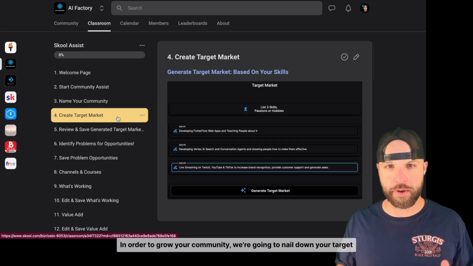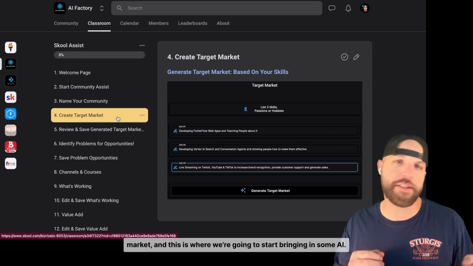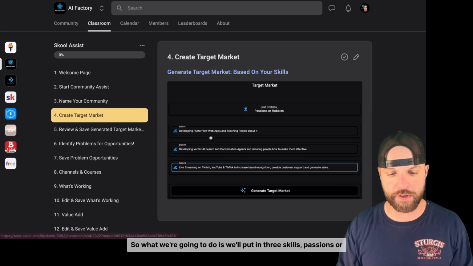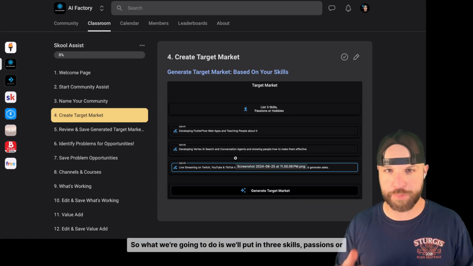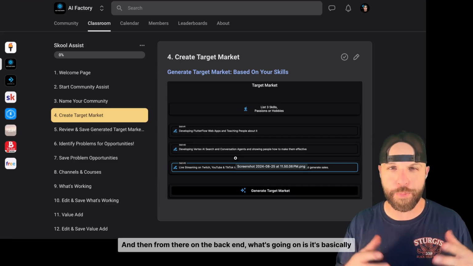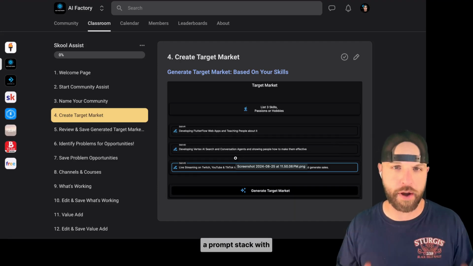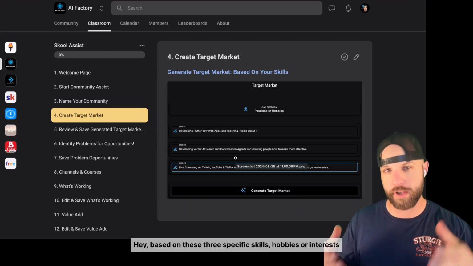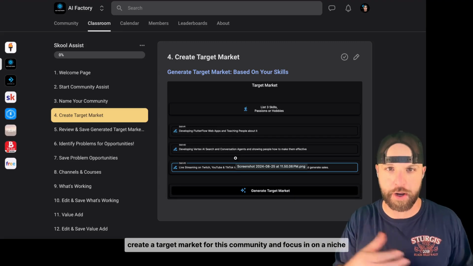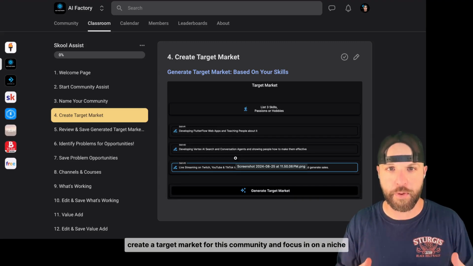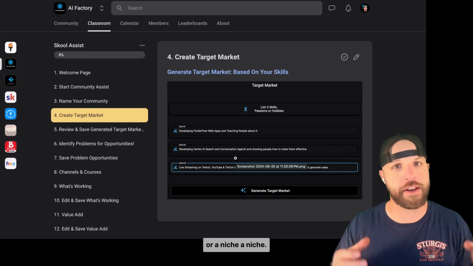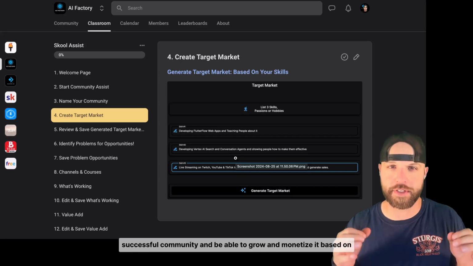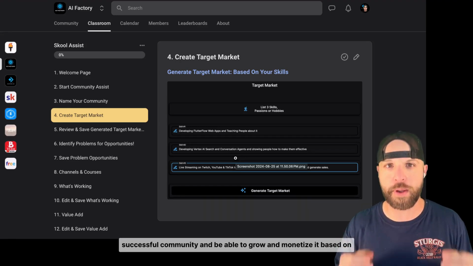In order to grow your community, we're going to nail down your target market, and this is where we're going to start bringing in some AI, and what it is Gemini. Okay, so what we're going to do is we'll put in 3 skills, passions, or hobbies. And then from there on the back end, what's going on is it's basically a prompt stack with Gemini. Hey, based on these 3 specific skills, hobbies, or interests, create a target market for this community and focus in on a niche. Make it effective for the user to have a successful community and be able to grow and monetize it based on their interests.